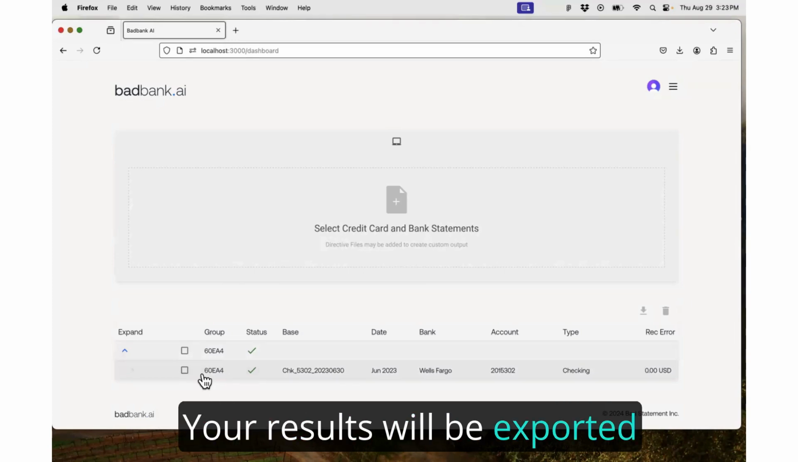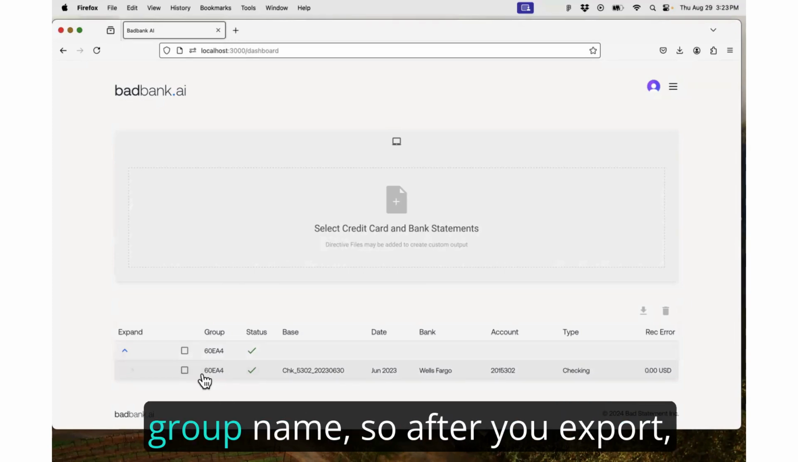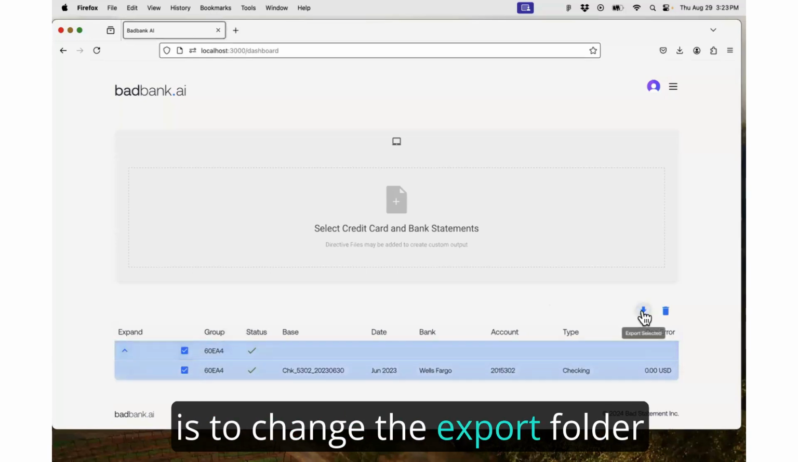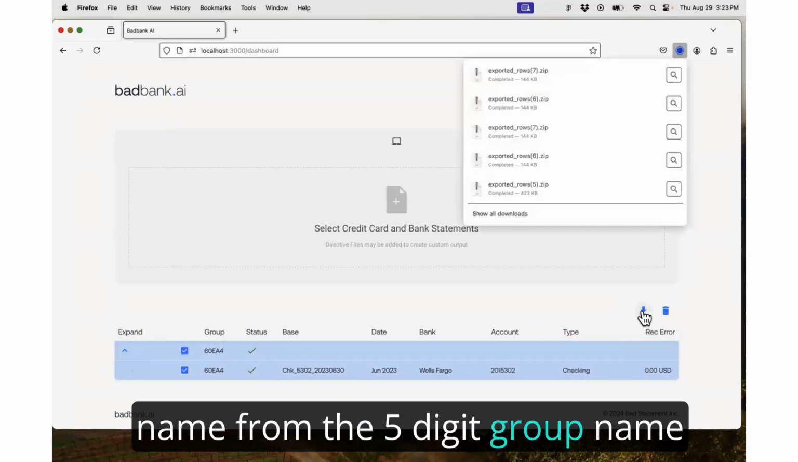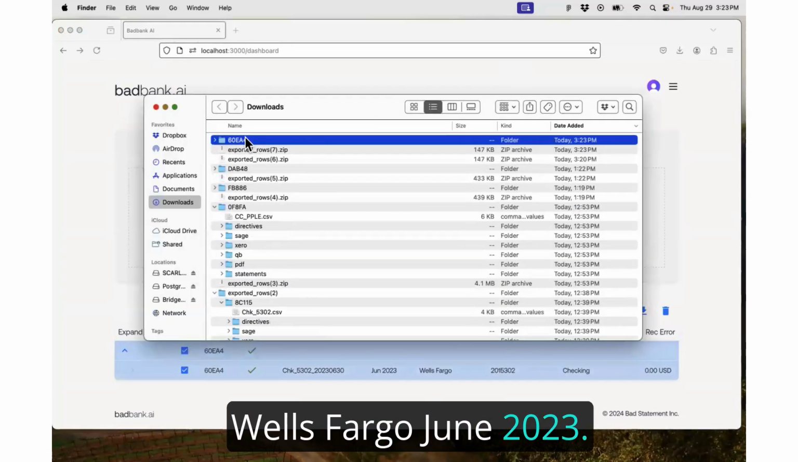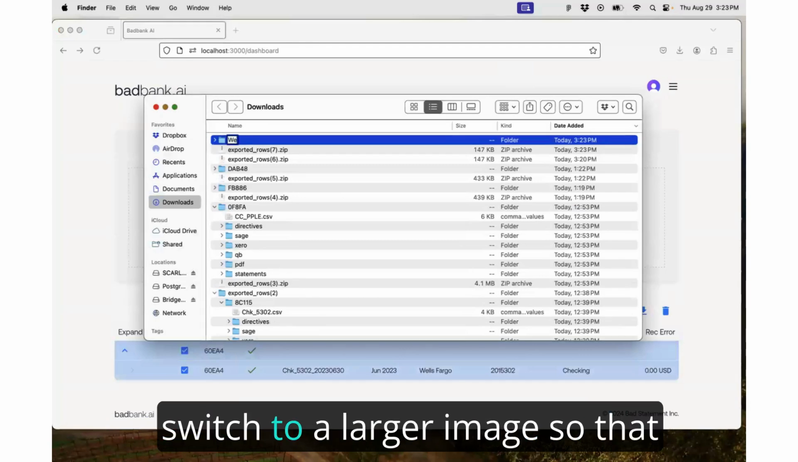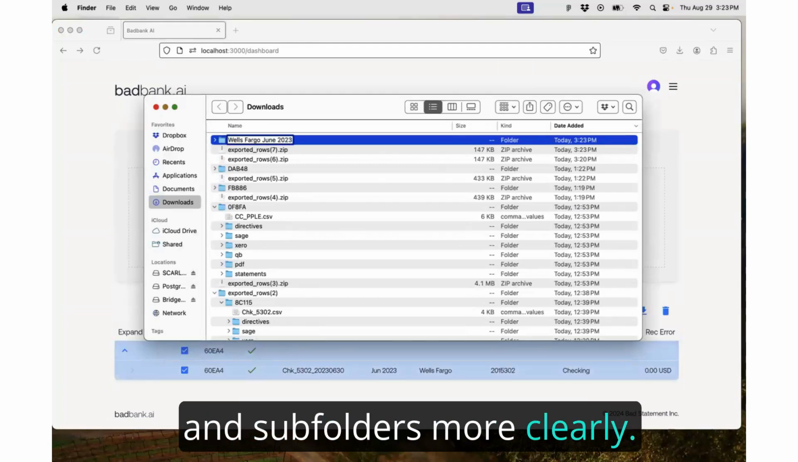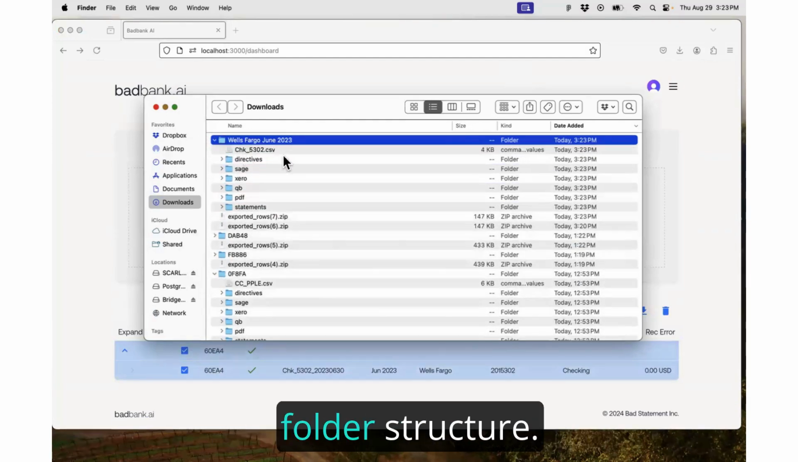Your results will be exported into a folder named with the group name. So after you export, the first thing that you'll be able to do, if you want to, is to change the export folder name from the 5-digit group name to something you prefer like Wells Fargo June 2023. Let's unzip this folder and switch to a larger image so that we can see the folder structure and subfolders more clearly. This is the typical output folder structure.